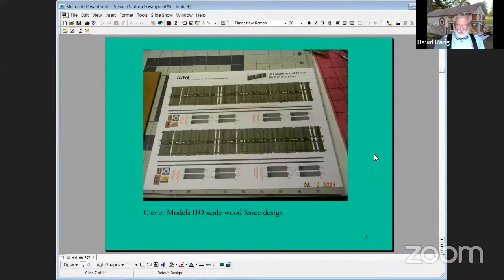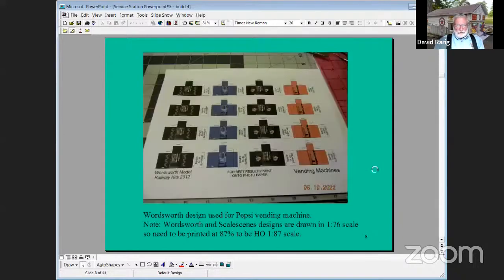This is Clever Models HO scale wood fence. And these are just printed on plain cardstock. Now this I got from Wordsworth. They had some vending machines. These are pretty basic, but I thought, yeah, what the heck, I'll try it. One thing to note is because these are British, they're designed in 1/76 scale, which is British 00. And if you're going to do HO, you got to reduce it in size to 87% on your printer.